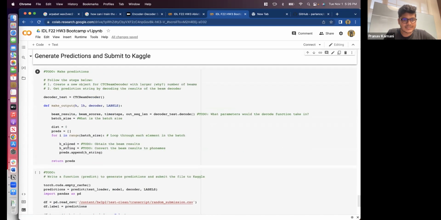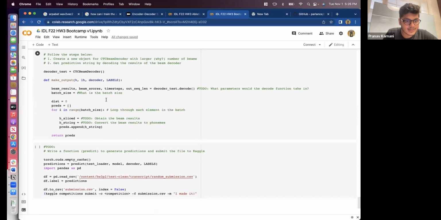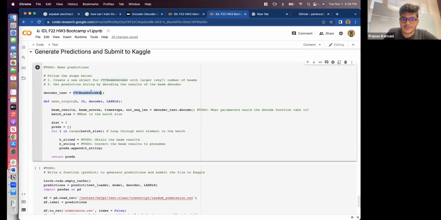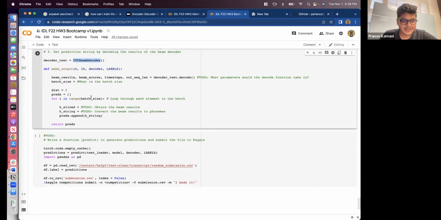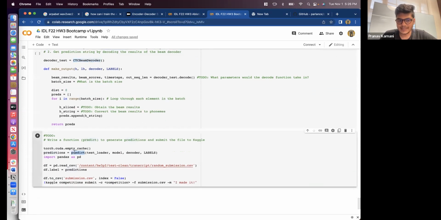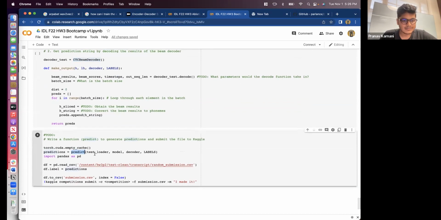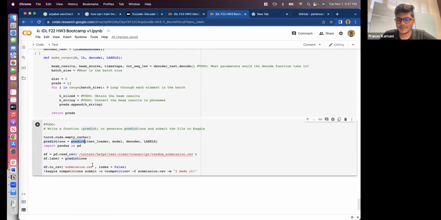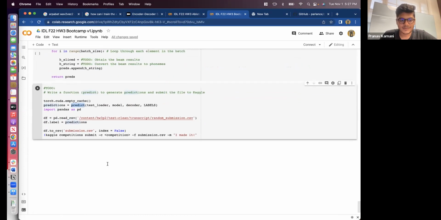And after that, before I conclude, just one last thing: you have to create another CTC beam decoder object here with a high number of beams, so that you are much more confident of your predictions at test time. Create a function called predict, which would help generate these predictions. You can then create the submission file and upload it to Kaggle. Yeah, that is most of it.